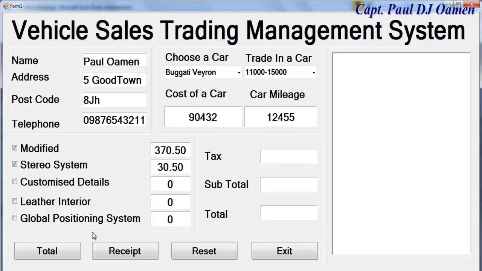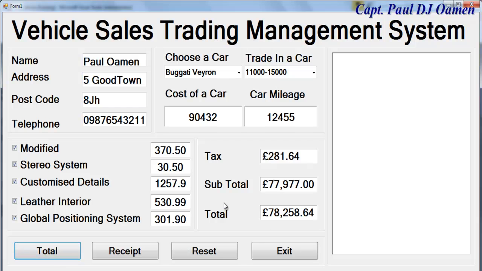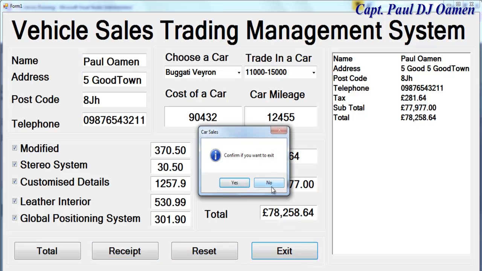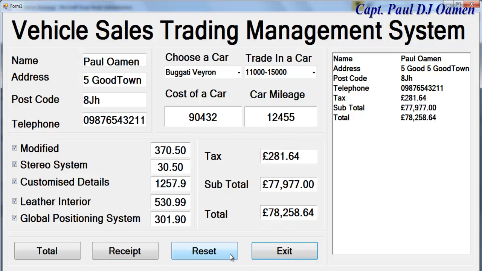We do need a stereo. Customized details, yep, we want that. Do we want leather interiors? Why not? And GPS. So if you click on total, that's what you are paying for your car, and you can get yourself a receipt right there, and that's it. You can always exit, or reset if you want.